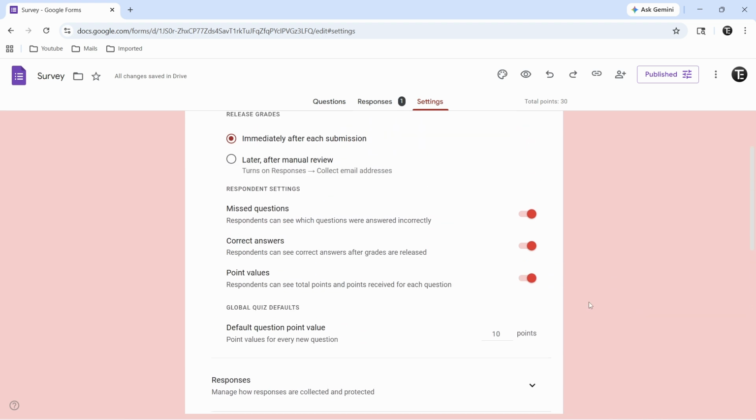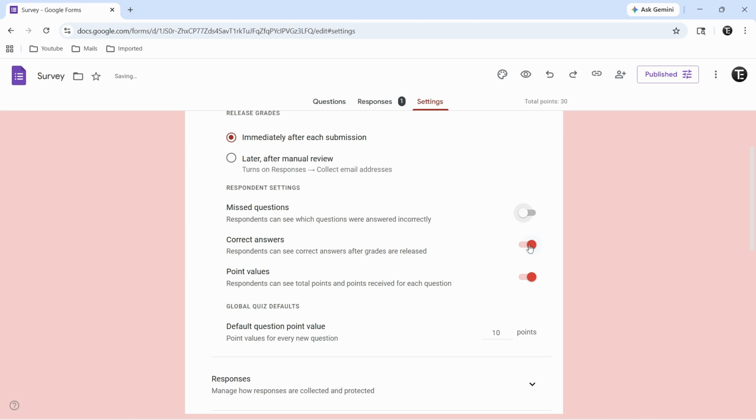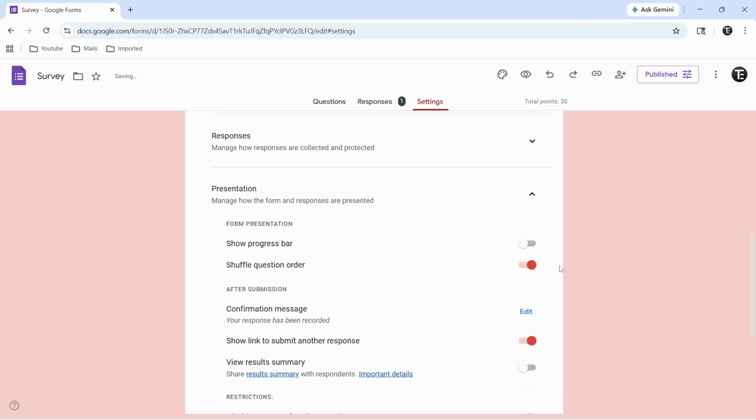So just go through all of these settings, and if you don't want them, you can just disable them like this. But just ensure this one is enabled. And now let's see how it works.